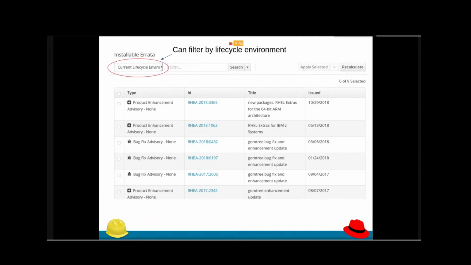Now, one thing that's cool about errata, just a handy little trick, is that you can filter it by lifecycle environment. So let's say, this is kind of an overview screen of all the errata on your system. If you just want to check, do the production machines have any security updates they need, you can just change that lifecycle environment to production or whatever you want, and then it'll show you all the errata that are applicable to the machine.